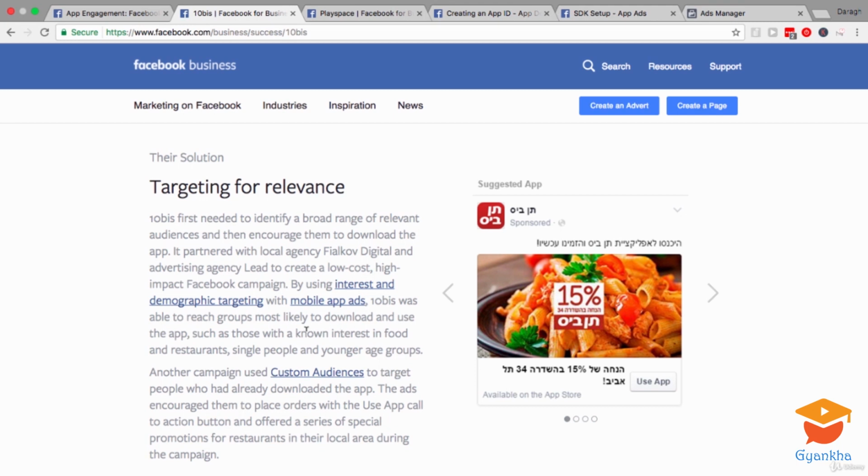You can see that people who already are interested in food and restaurants are probably going to be interested in their app. Single people who maybe don't want to cook and prefer just to order, or younger people who may be more likely to get takeaways more often rather than going out and buying a lot of food, etc.